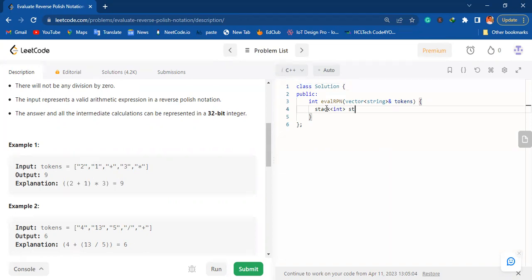So let's name it as stk. Then we will need to traverse our array tokens. For that, I will use a for loop starting from zeroth, like starting from the start of the array and ending before the end element. Its index is 2 plus 2, 0 1 2 3 4, and we will traverse until 4.